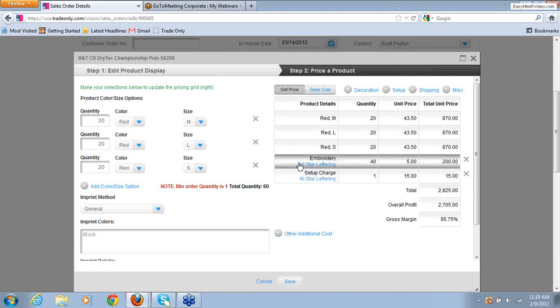So that's very important because you don't want your customer receiving a shirt that doesn't have its embroidery or decoration on it. So when we go to raise a PO, it's going to raise a PO, a purchase order, for All-Star lettering as well.